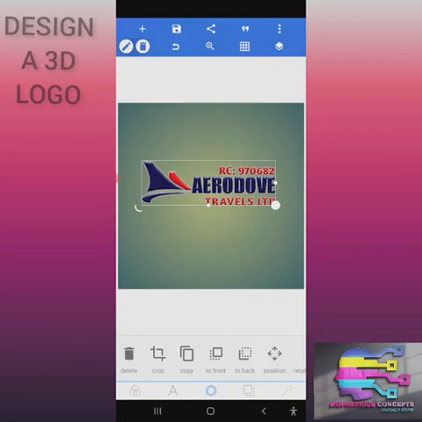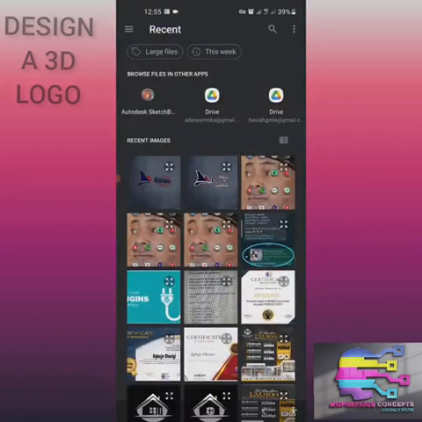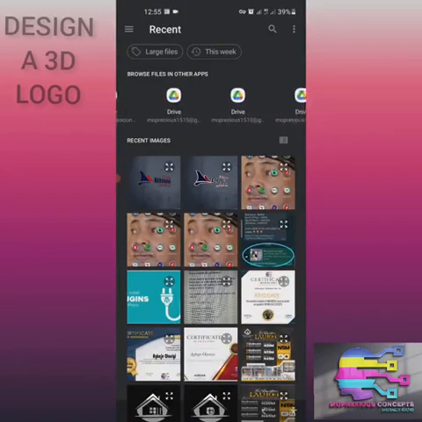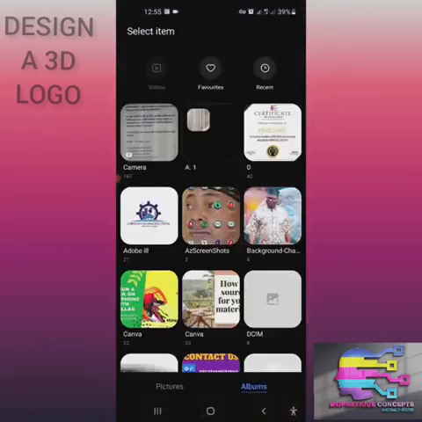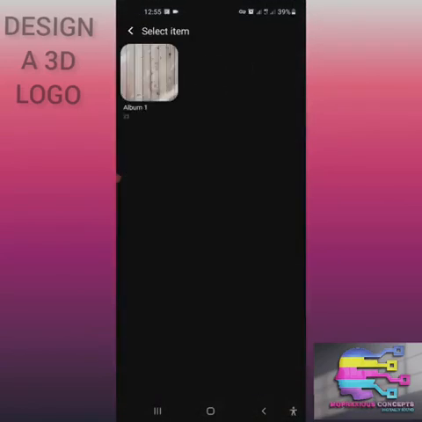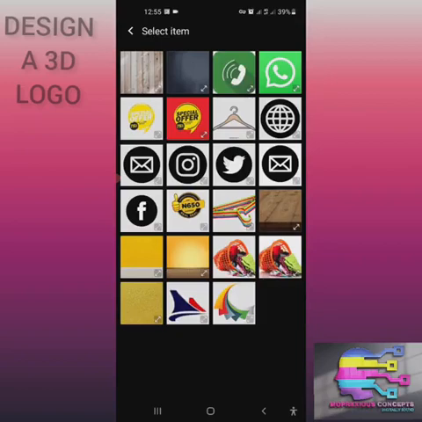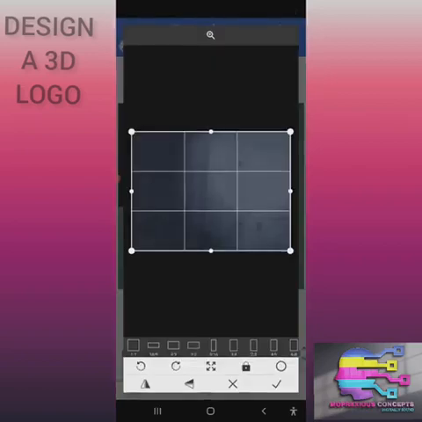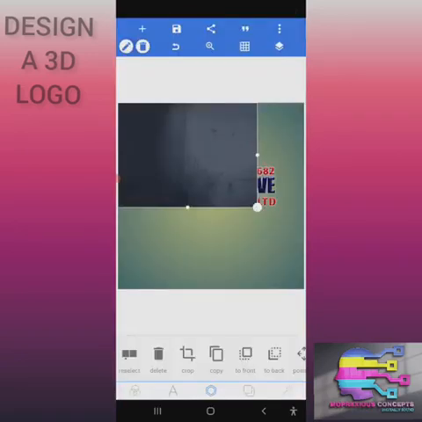Yes. So now I have the background already. Let us go and bring the background. What next is to click this plus button, bring from gallery. I have the background already. Just go to gallery, go to this place. I have the background here. This is the background that we'll be using. Just take the background to your design area.